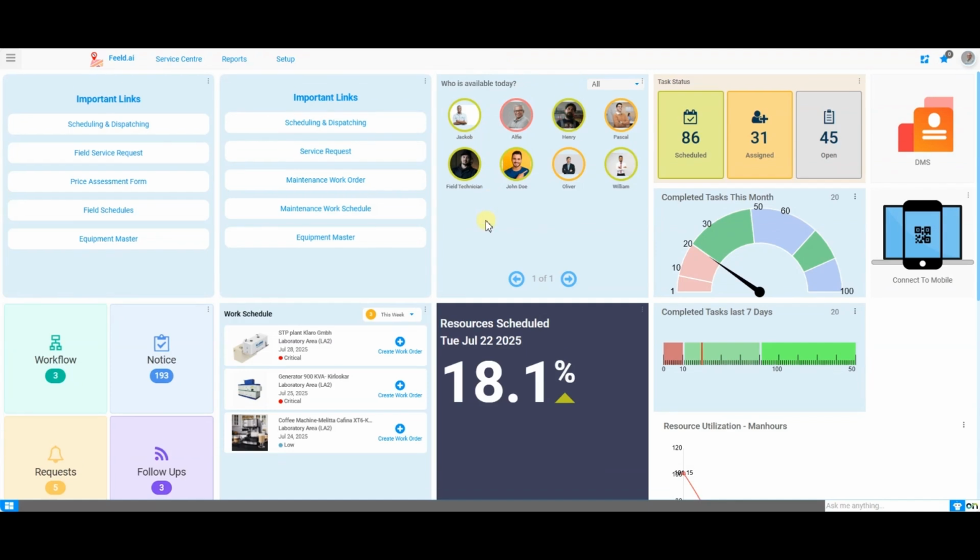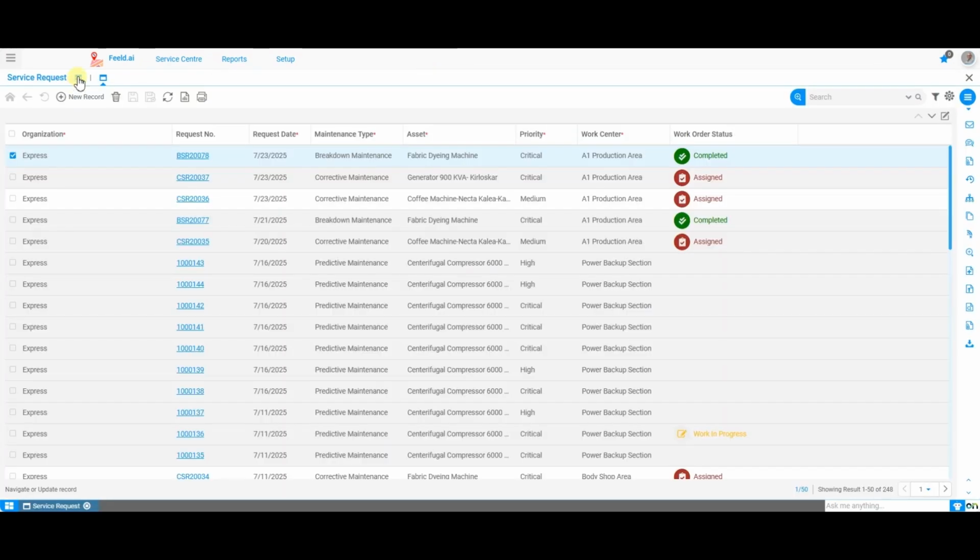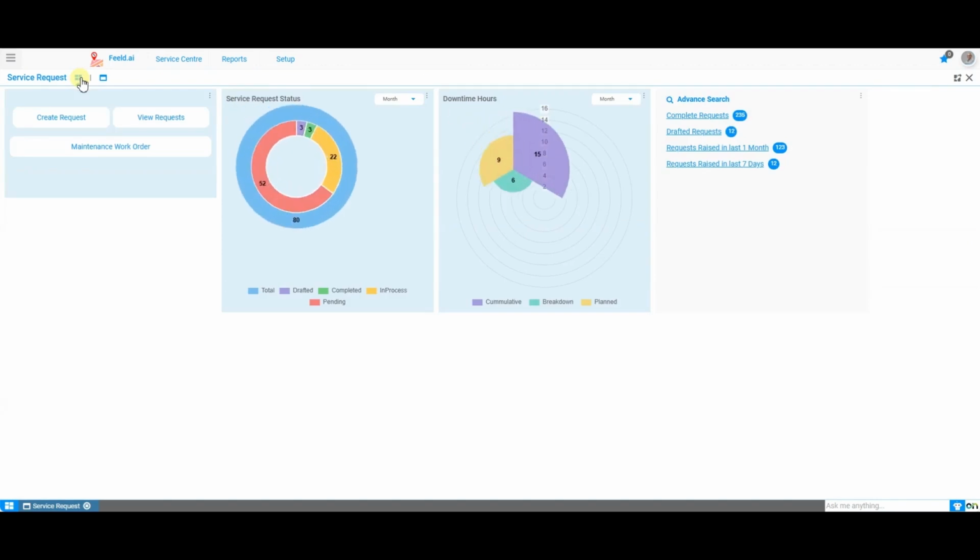Now we will cover some other widgets that are available on particular screens. So, we have widgets on Service Request, Maintenance Work Order, Field Service Request, and on the Equipment Master screen. So, let's go to Service Request first. Let's see the widgets available for the Service Request screen. Click on the Service Request button. Now click on this icon to switch to Dashboard View.